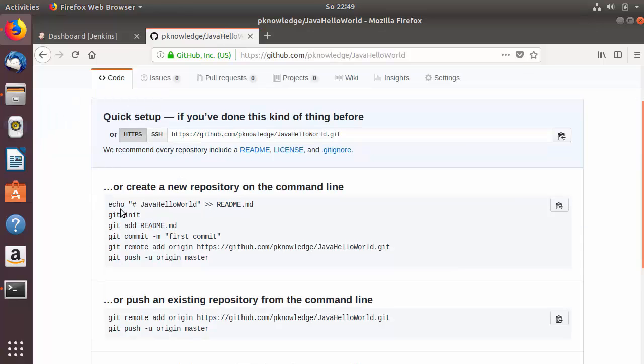Now in here you will see two help messages. One is to create a new repository on the command line, and other is to push an existing repository from the command line.